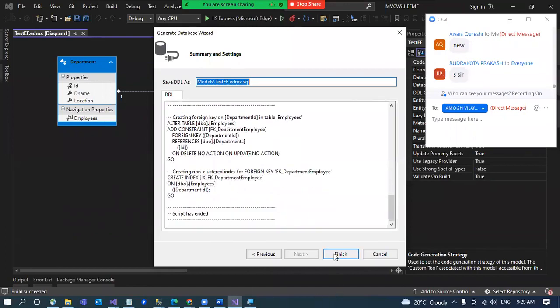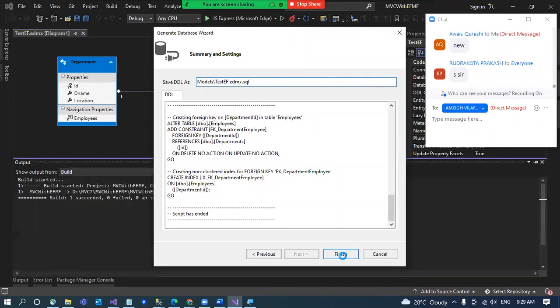Click on the finish button. See guys, all of you, watch it. It is going to save the script file in the models folder.